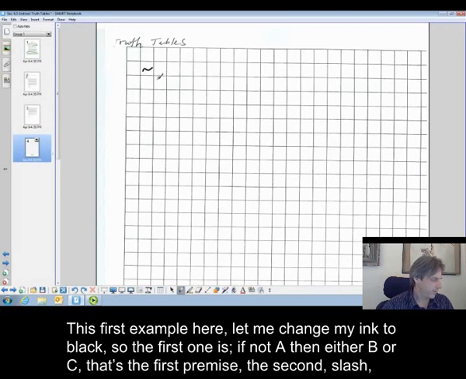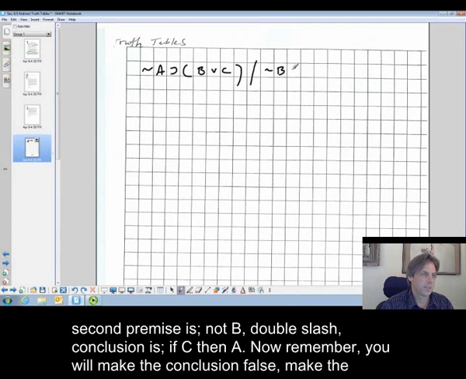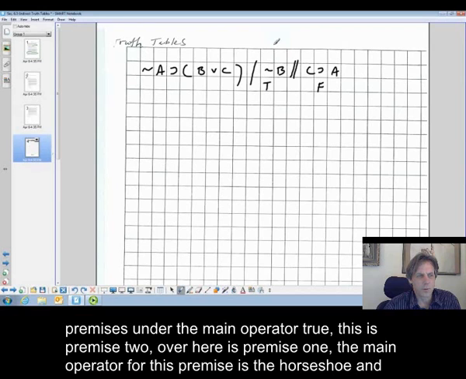Okay, so the first one is, if not A, then either B or C. That's the first premise. The second premise is not B, double slash, conclusion is if C, then A. Okay? Now remember, you will make the conclusion false, make the premises under the main operator true.